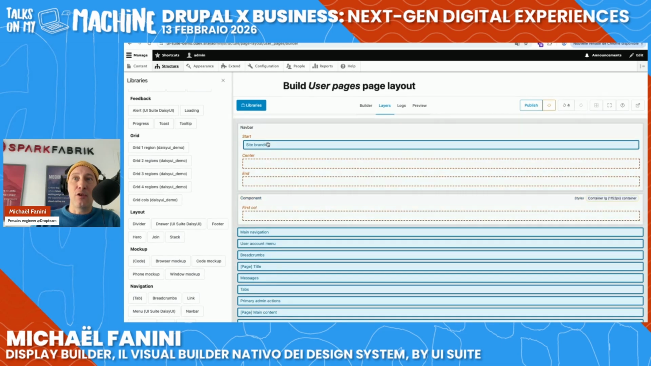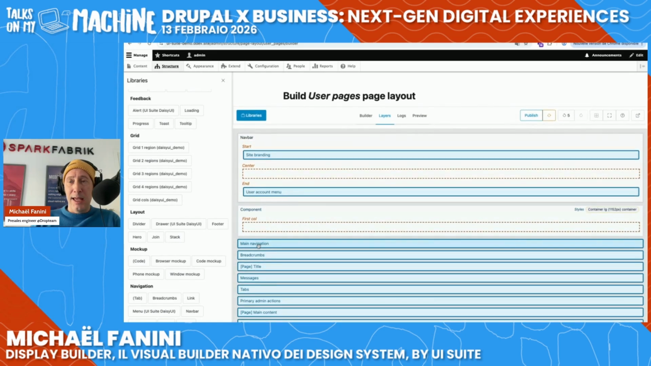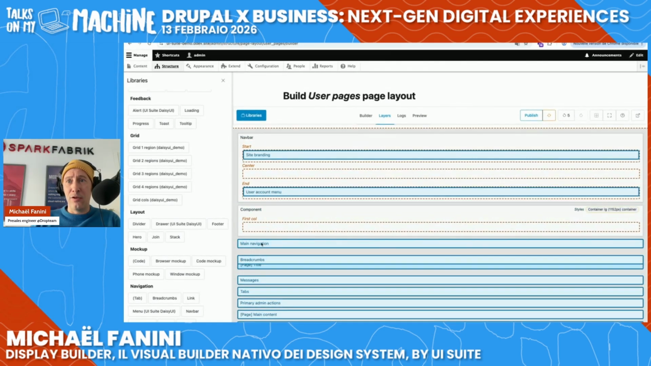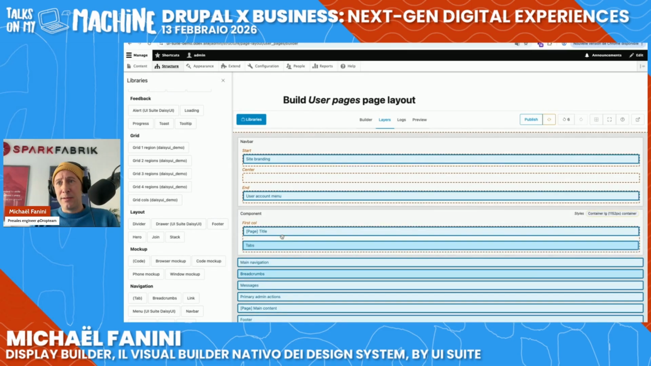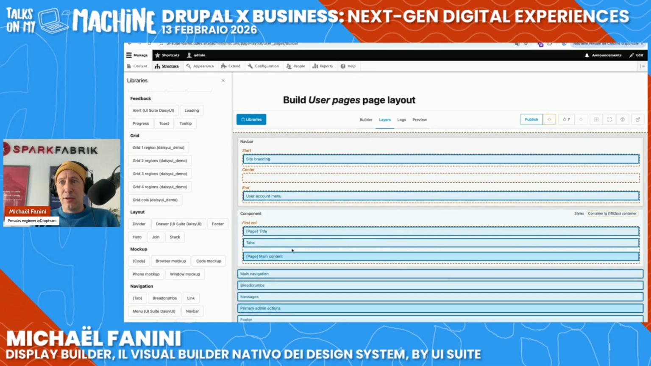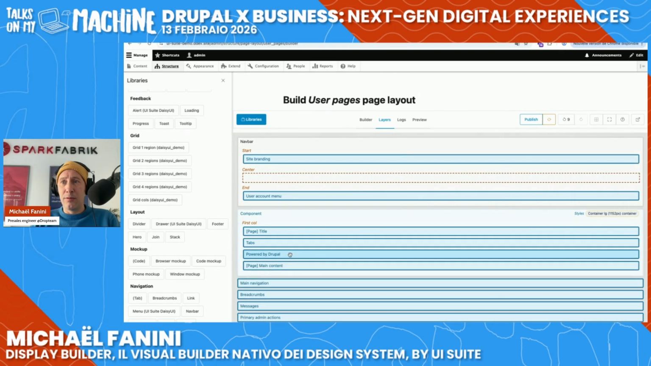So in the start slot of my navbar, I want a site branding. I want also the user account. And in my grid one, I want to put, I don't know, the page title. I want to put the tabs. I want to put main content. And I don't know, powered by Drupal. Oh, let's put it at the bottom. And then I don't want this stuff.